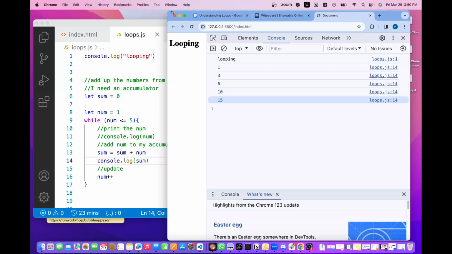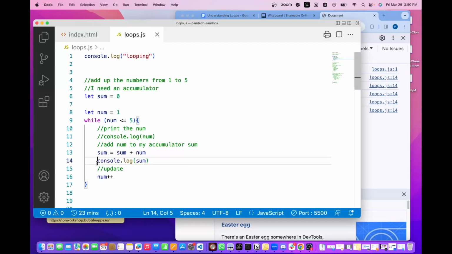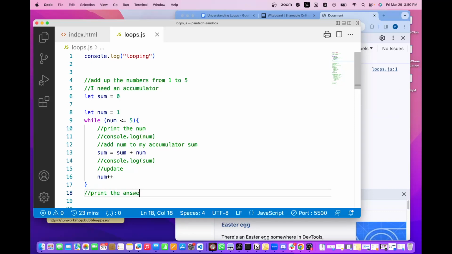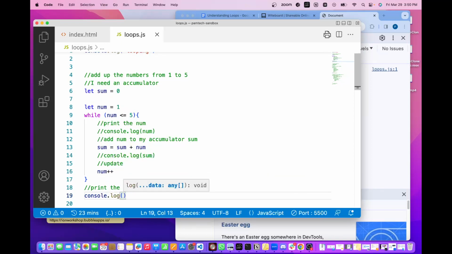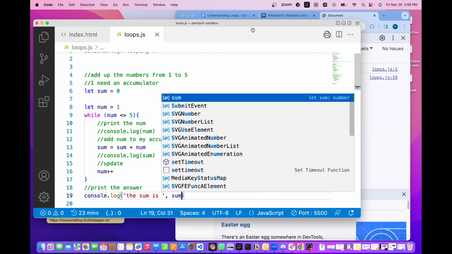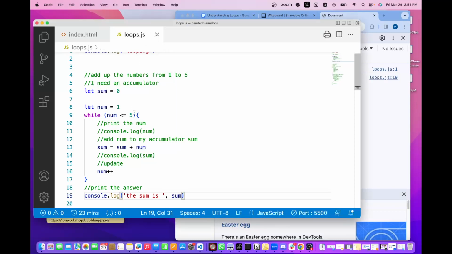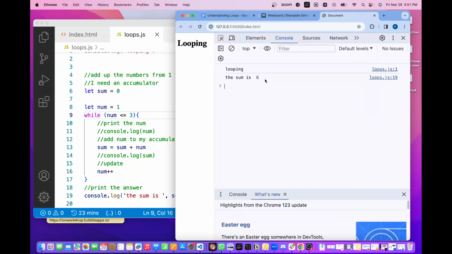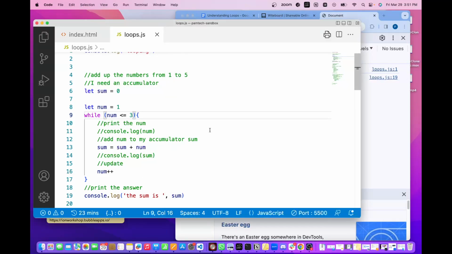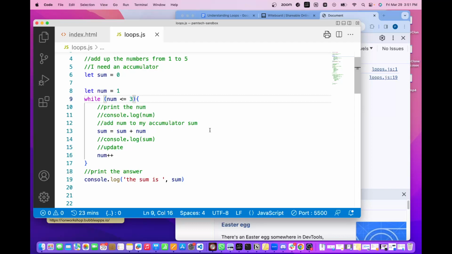So if all I want is the answer at the end, I don't want this. Now at the end of the loop, I print the answer. The sum is, okay, and we get 15. Let's test it with another number. Let's say we only do 3. So this should be 1 plus 2 plus 3, which should be 6, right? The sum is 6. So this is a very common algorithm, a very standard algorithm to add up.